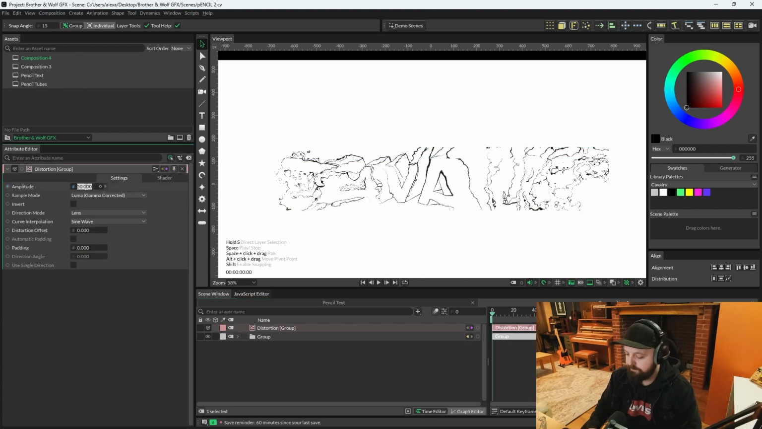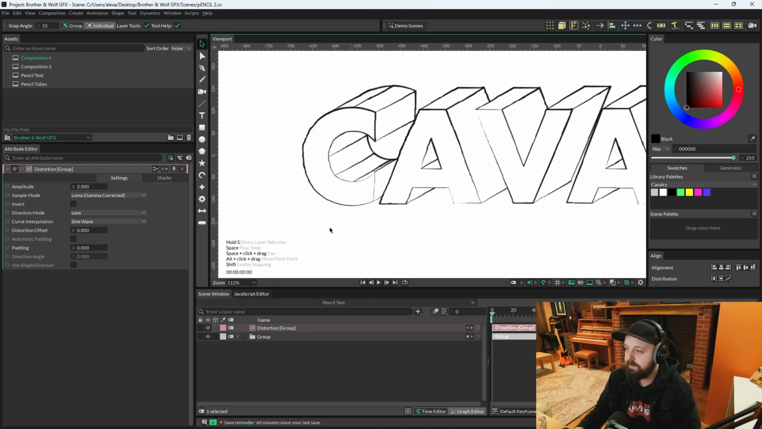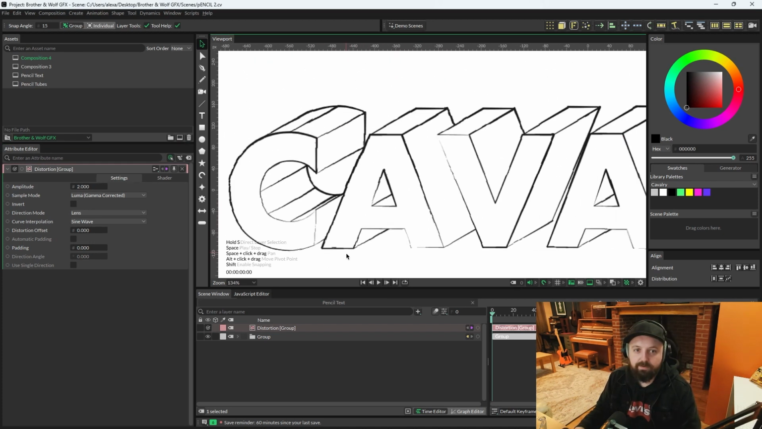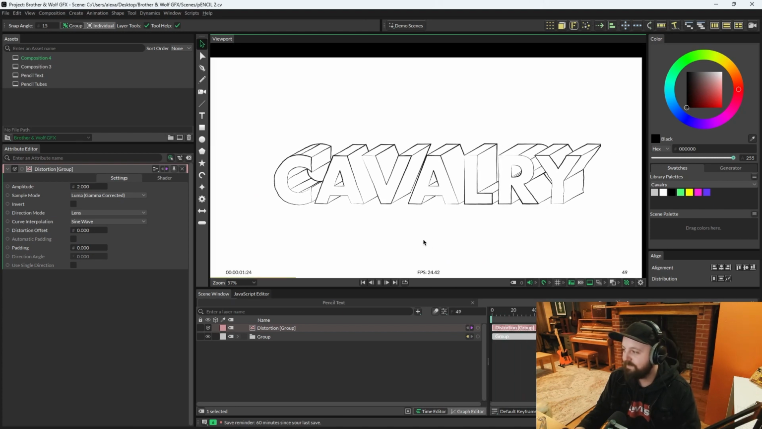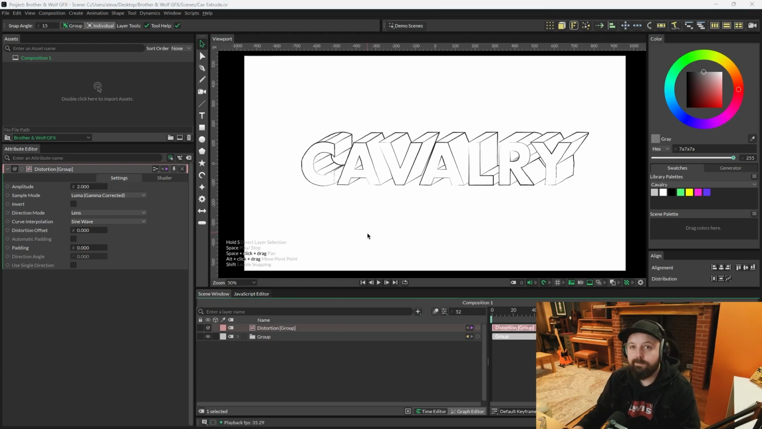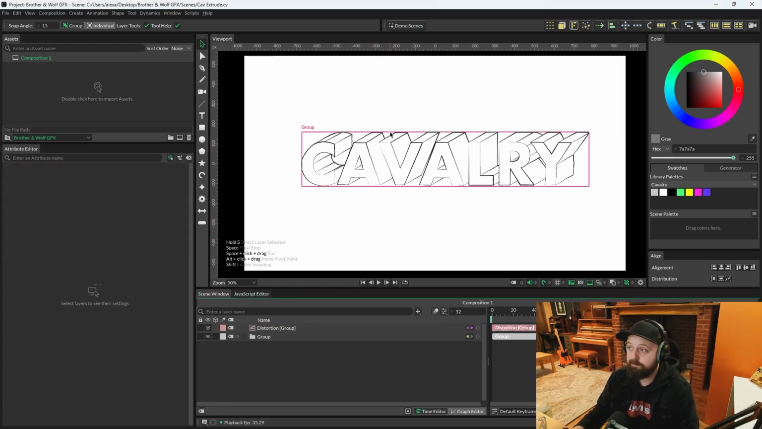However, once you've turned distortion down to about 2 on the amplitude, you start to see that we're getting more natural looking jagged pencil-y lines, which is great. It's also a little bit animated, but that's what we want. It's an animation app.